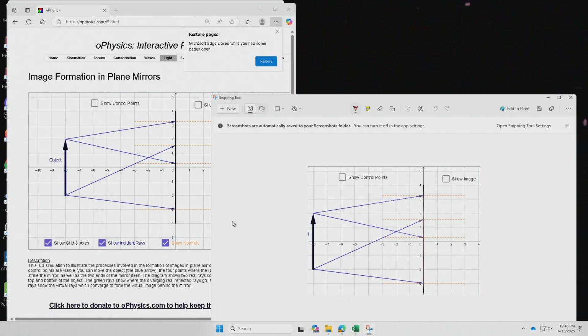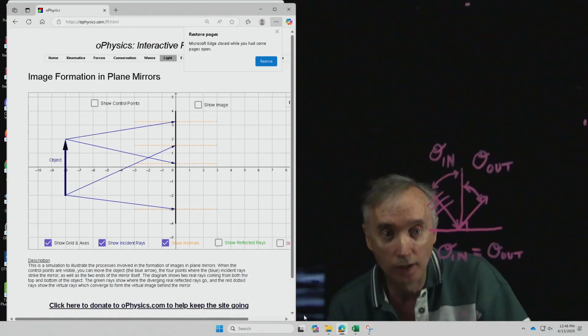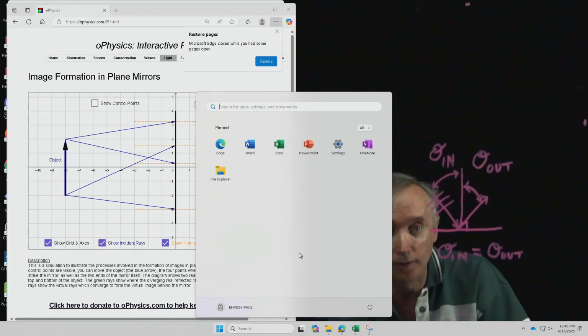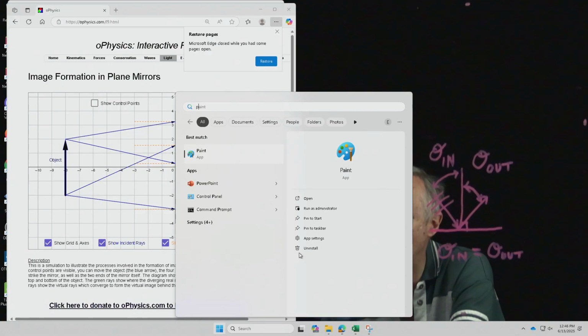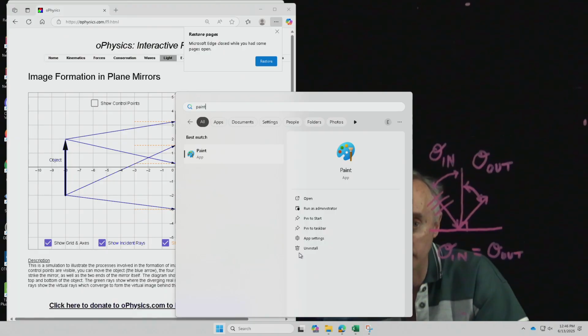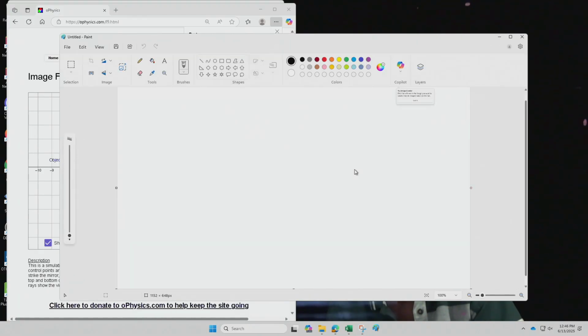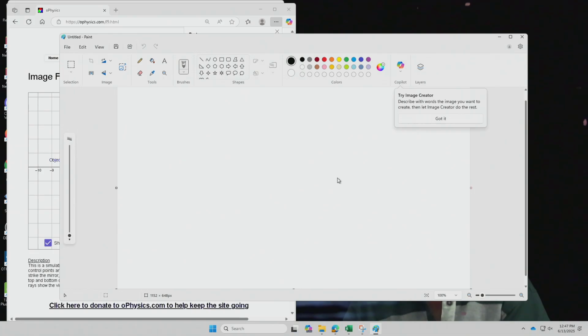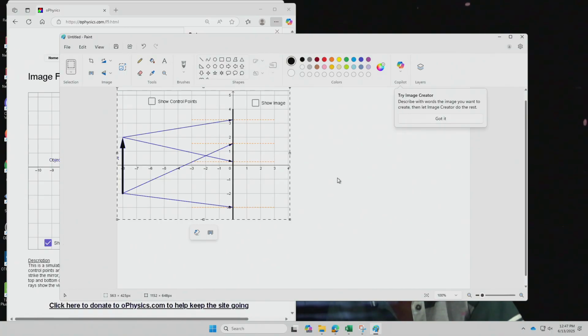Okay, now I'm going to take that snip and I need to insert it into Microsoft Paint so that you can draw on it. So again, we're going to go back to, let me put this away. Okay, I'm going to go back to here. I'm going to click on it, but this time I'm going to type in the word paint, P-A-I-N-T, and click on that. Okay, and then I'm going to do a Control V. So Control and then V on my computer, and then there is my snip.